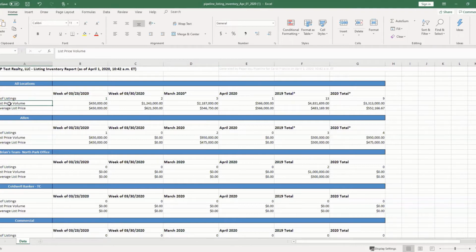This report will specifically show the number of listings for each time period. It's going to show the list price volume, which is basically the total of the list price fields of all the transactions within that period. And then you're going to have the average list price, which is the list price volume divided by the number of listings in each period. I should mention that when you're looking at the week view, the week range is specifically Monday through Sunday.